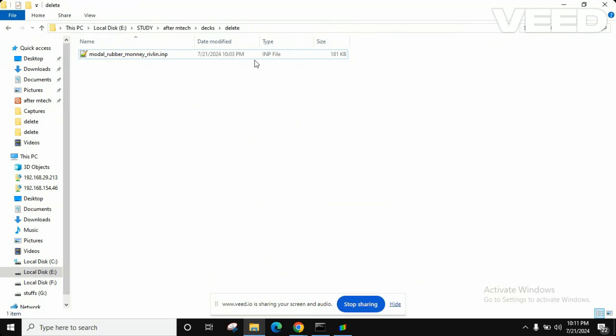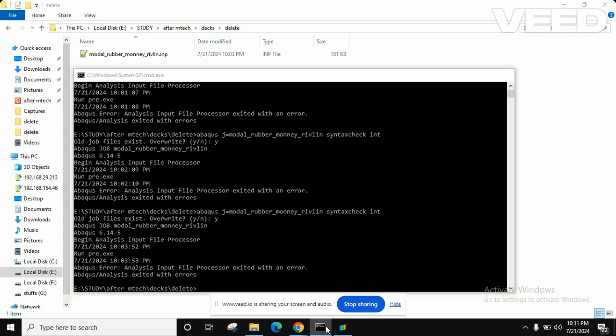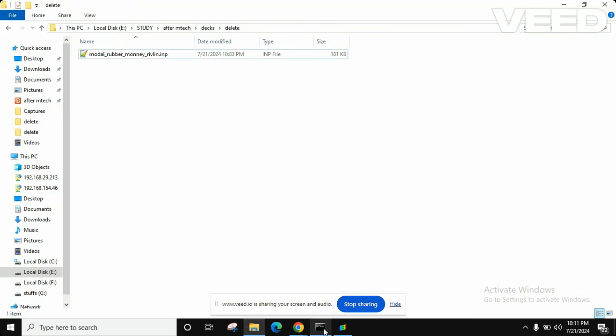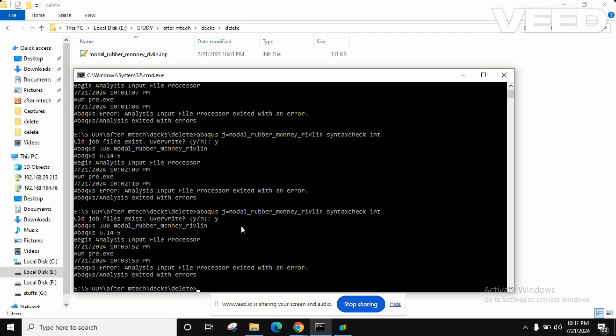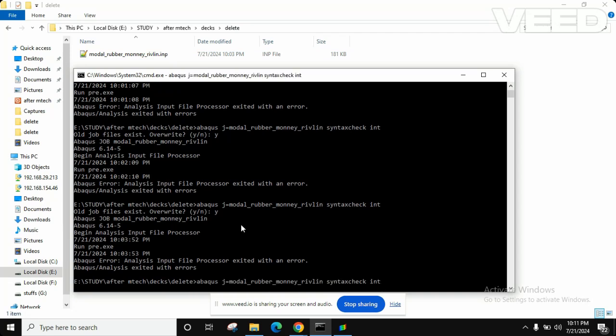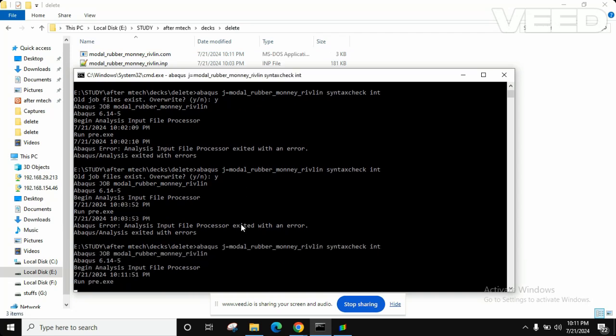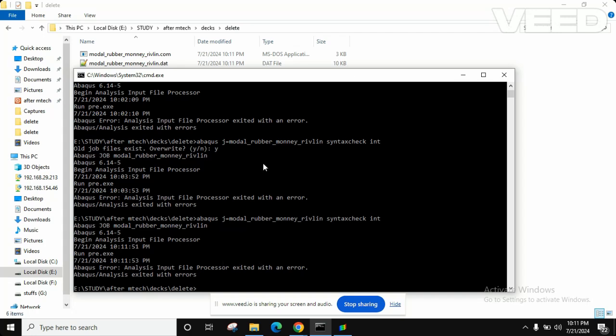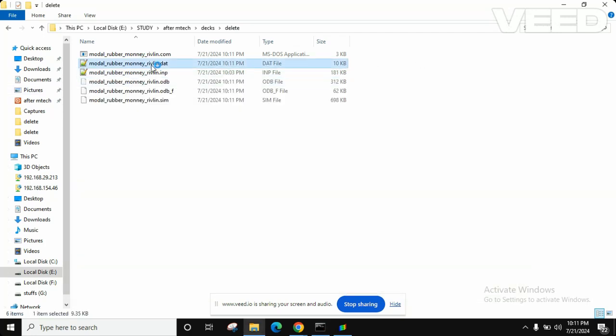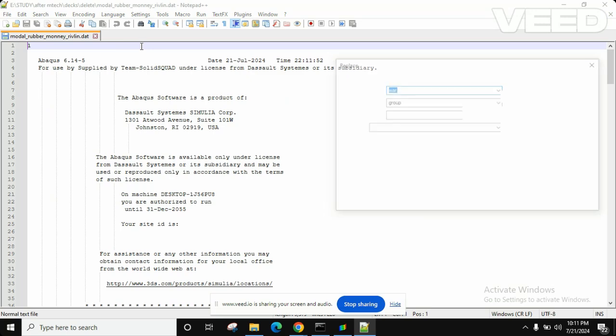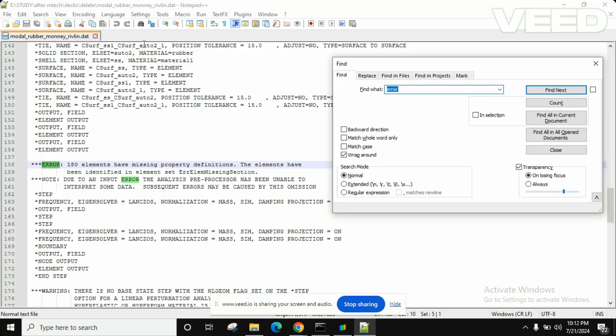Hi, today we will see how to read the error sets in HyperView if any error occurred during the syntax check of the INP file. So firstly I will do the syntax check and I got one error. We'll see what the error is. So just type the error.